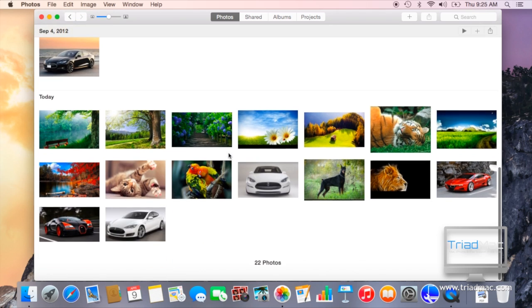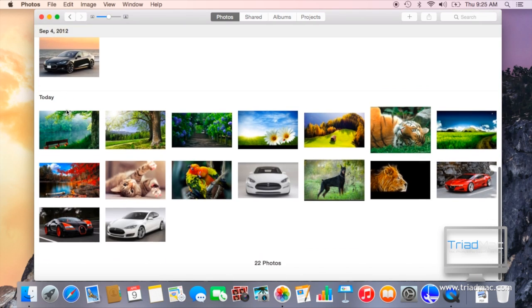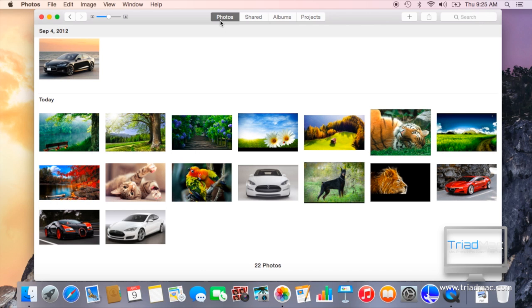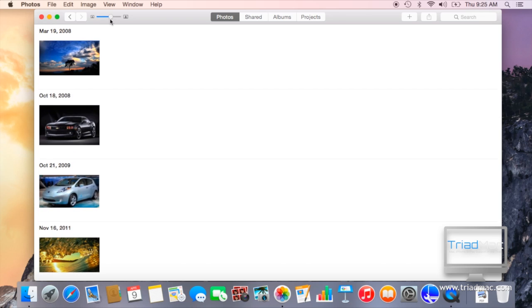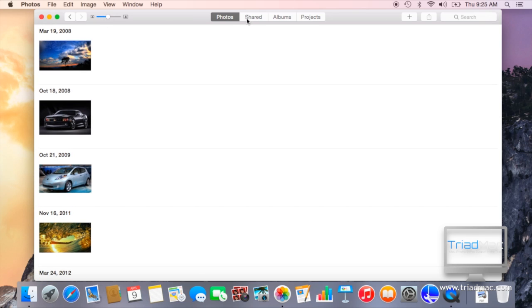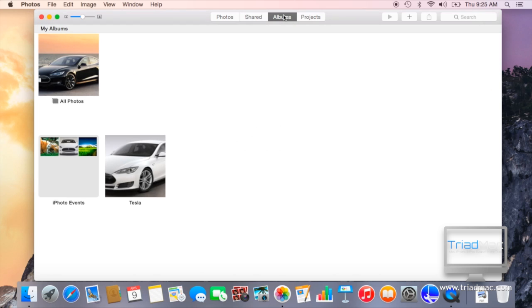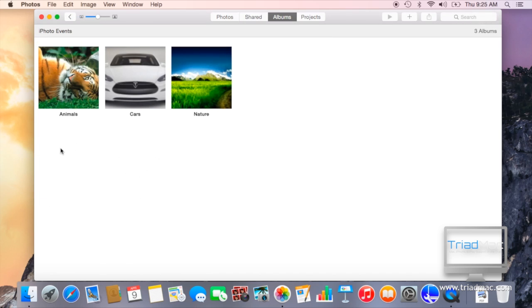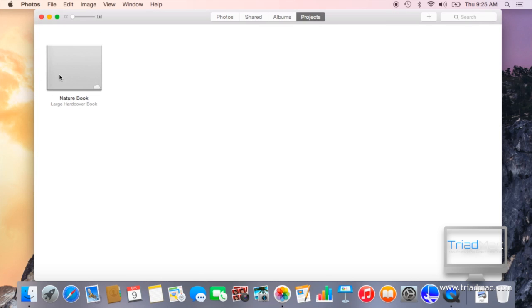Once you migrate, you'll see all your photos much like you do on your iPhone and iPad. They'll be broken down by the dates they were taken. Up at the top of Photos, you'll see all the places you can navigate, including Photos, which shows you every single photo, and you can zoom out or in on the photos using the slider at the top. Shared shows you all the photos that you're sharing through iCloud. Albums shows you all your previously created albums, including all your events that you've created in iPhoto are now going to be in iPhoto events inside of albums. Projects will show all of the projects you've recently created and allow you to create new ones, like this nature book that I created previously.